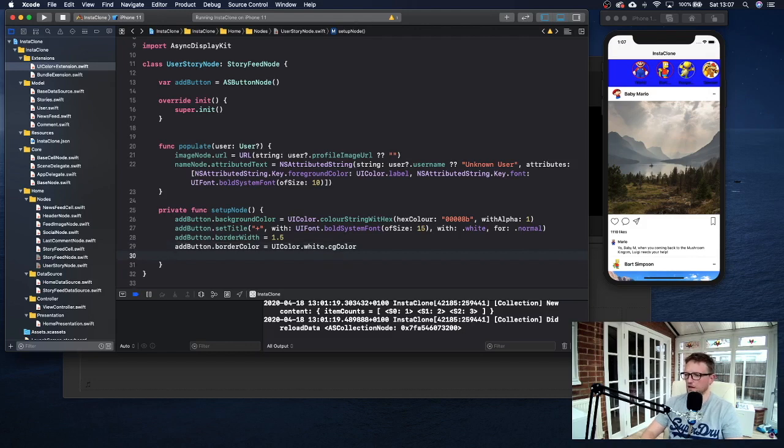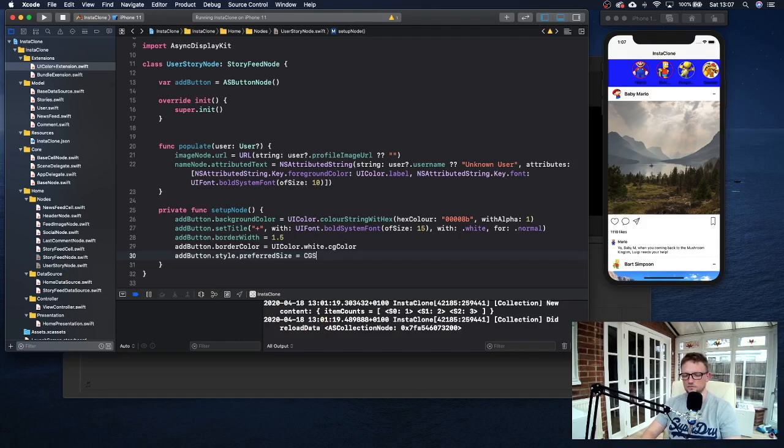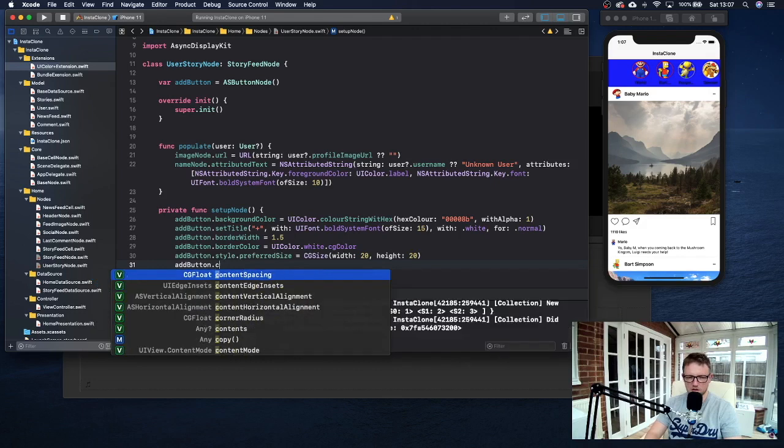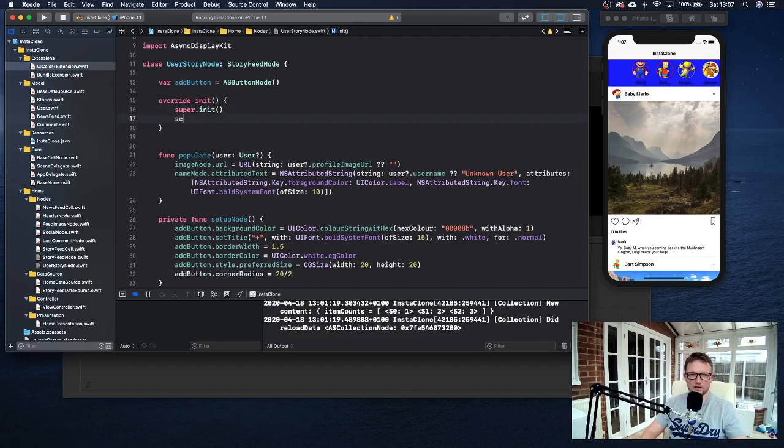And then we need to give it a size. So add button dot style, access the style attribute, and then inside style there's a preferred size, and we do CG size, width 20 by 20, and then add button dot corner radius equals 20 divided by 2, and then we need to call in our setup node.